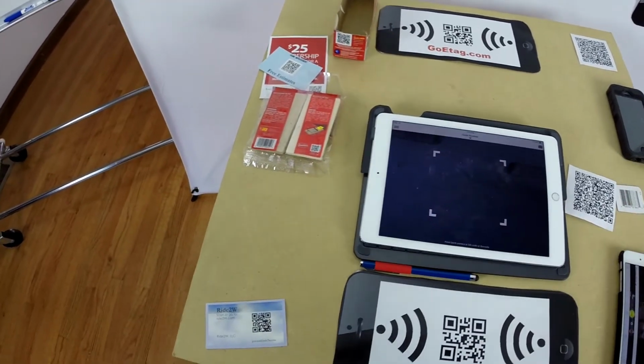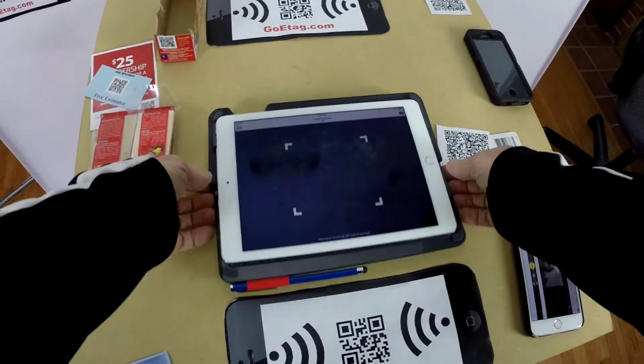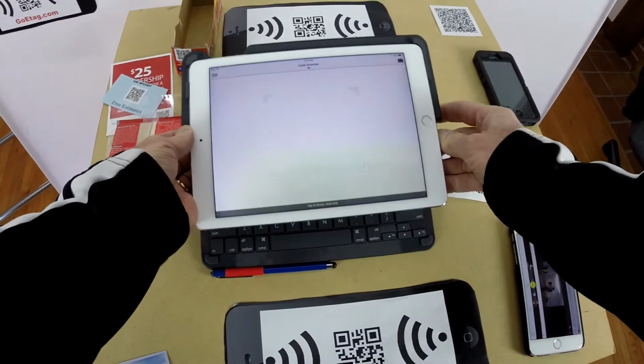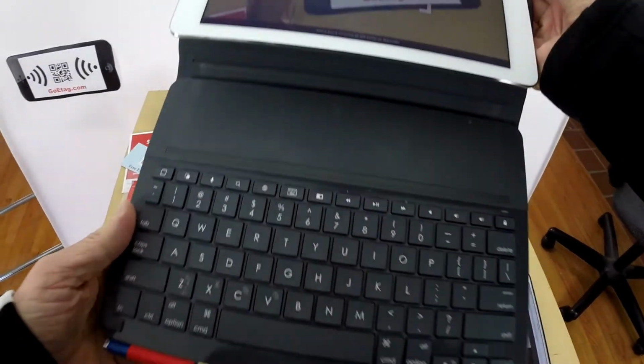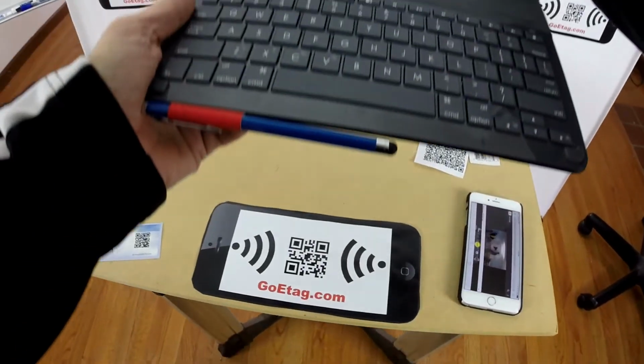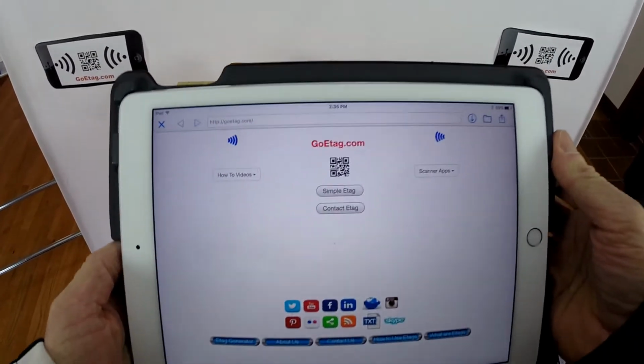Now again, you can also use tablets too. What we have here is just an iPad, and we've got the free scanner app on there, and what we can do is we can just bring that right over the GoEtag logo, and that's how fast it was. And what it did is brought us right up to the site.